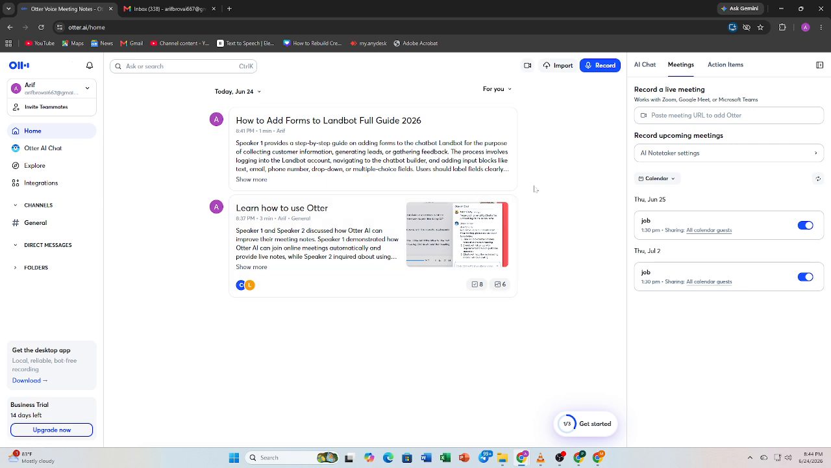You've successfully learned how to record meetings with Otter AI step by step. You can now capture conversations, generate accurate transcripts, and keep all your meeting notes organized in one place.